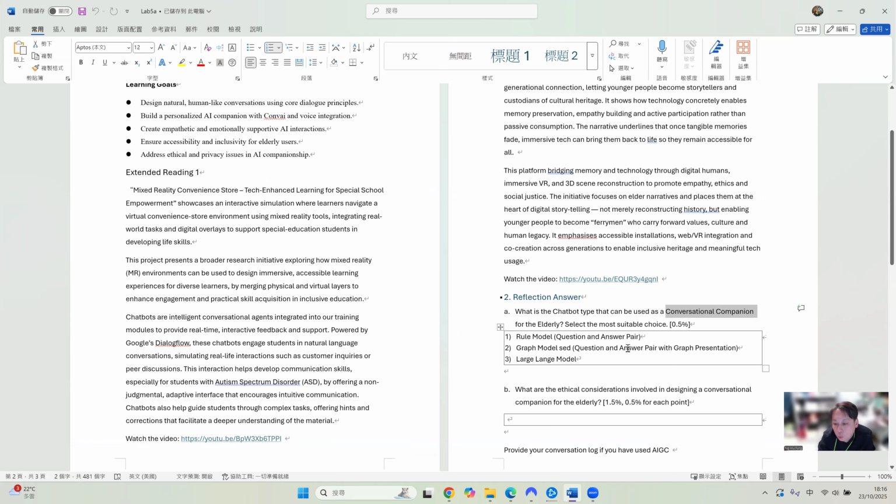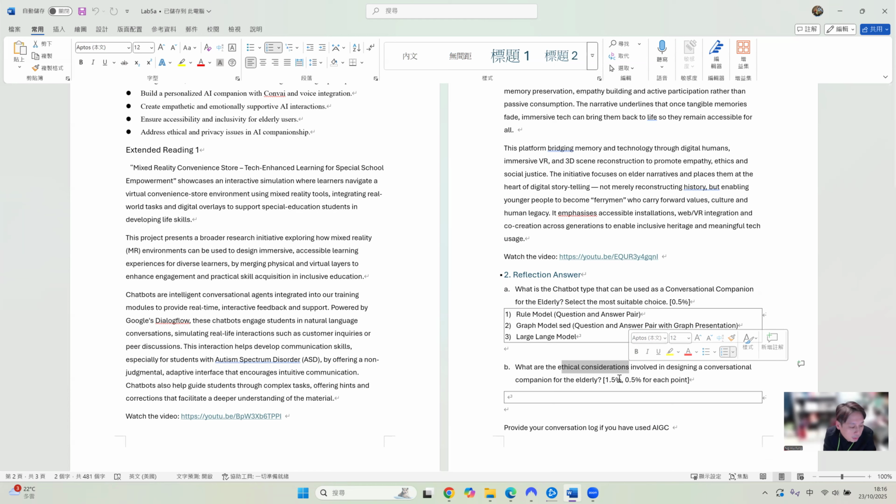If I want to create a conversational AI companion for the elderly, what is the best choice for the AI chatbot? Just select your case. And if you really want to build a conversation companion for the elderly, do you have any ethical considerations? For example, privacy. Most likely it is privacy. Will the content of the AI companion go somewhere else that we don't know?